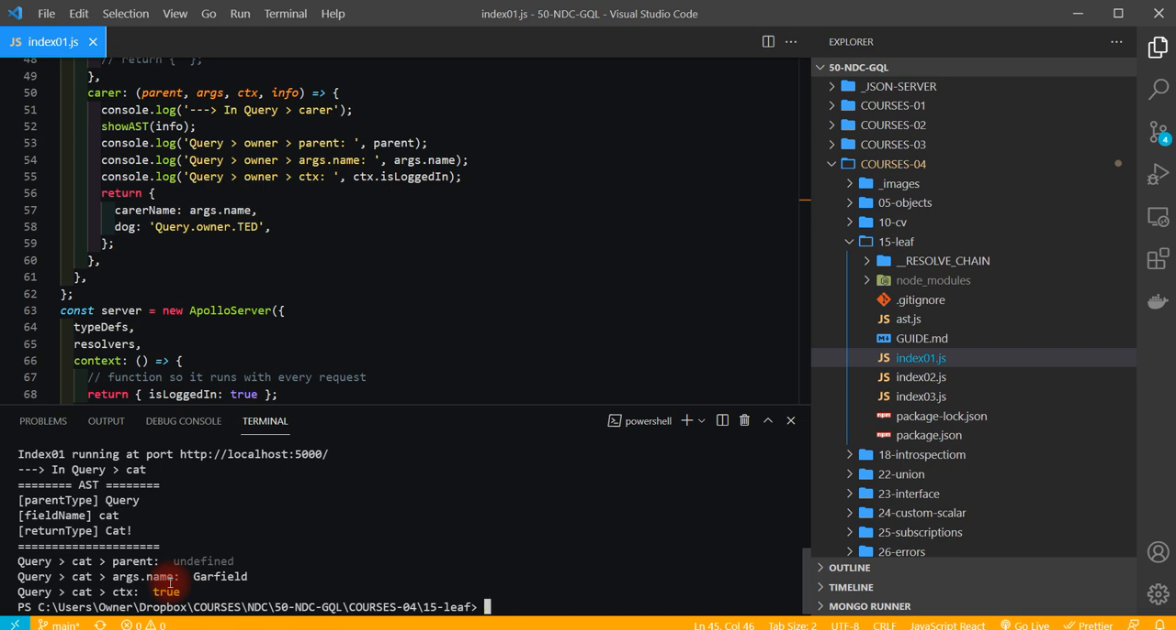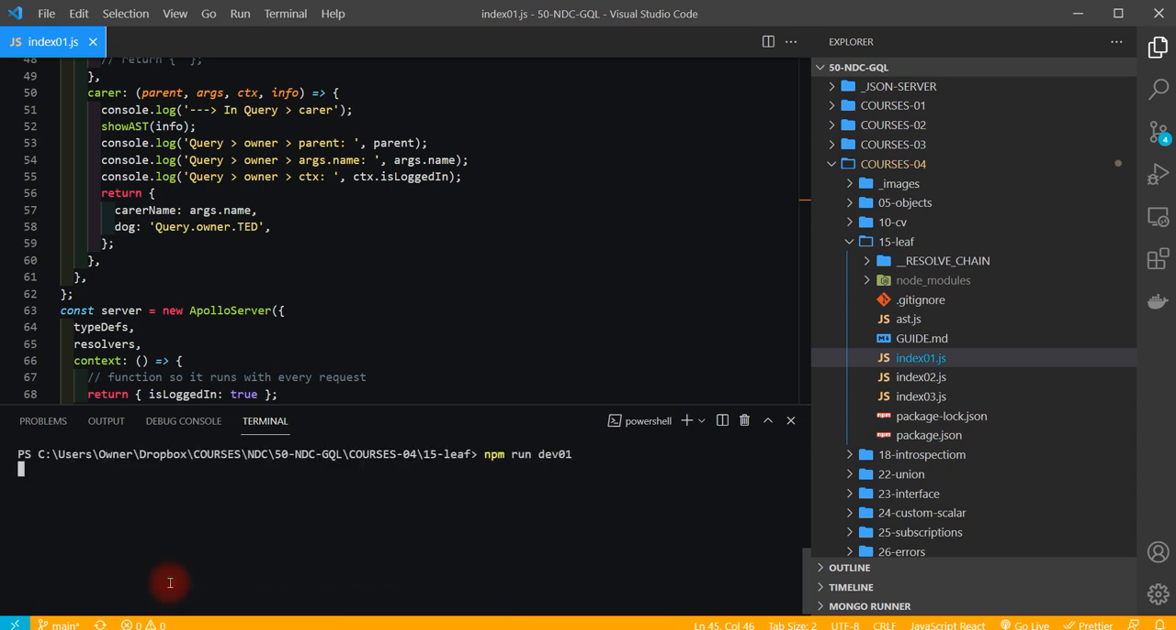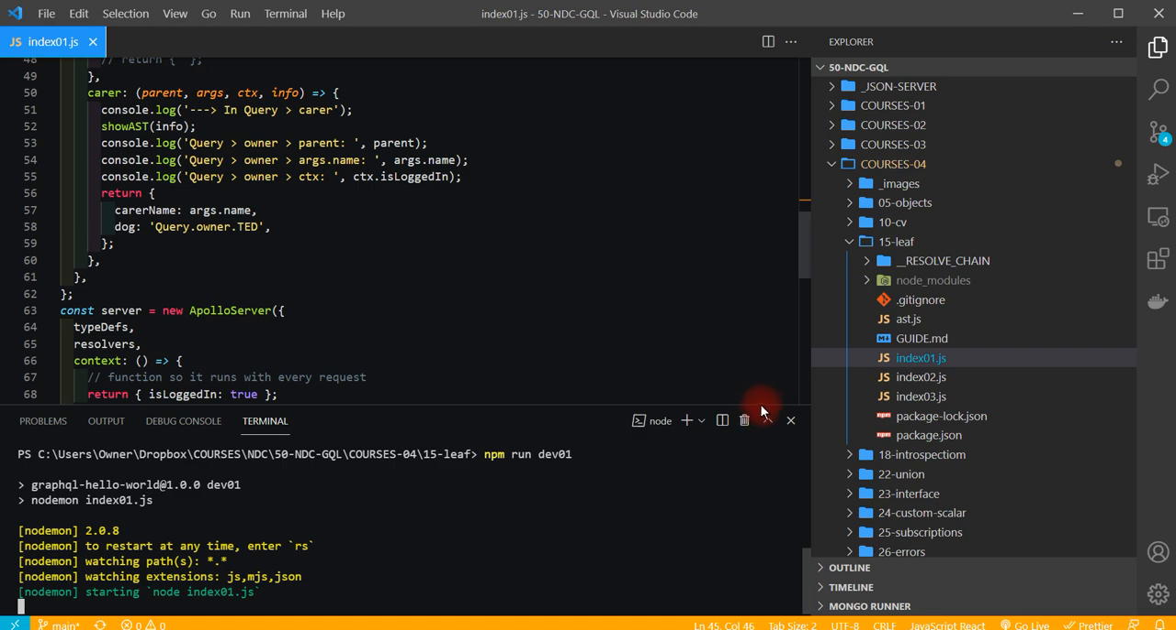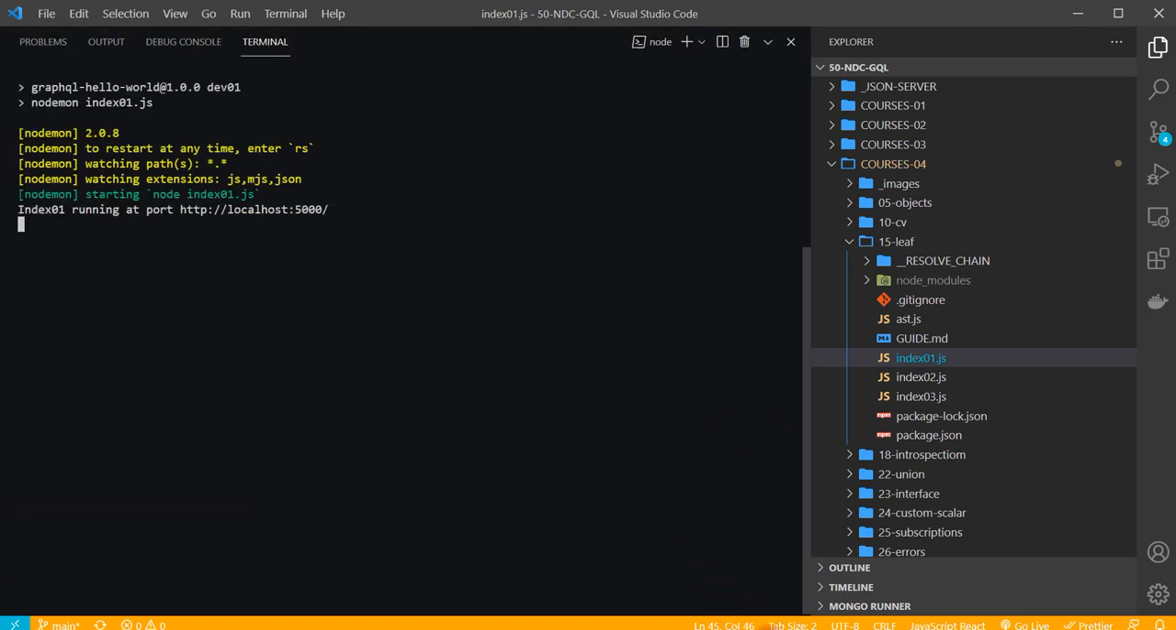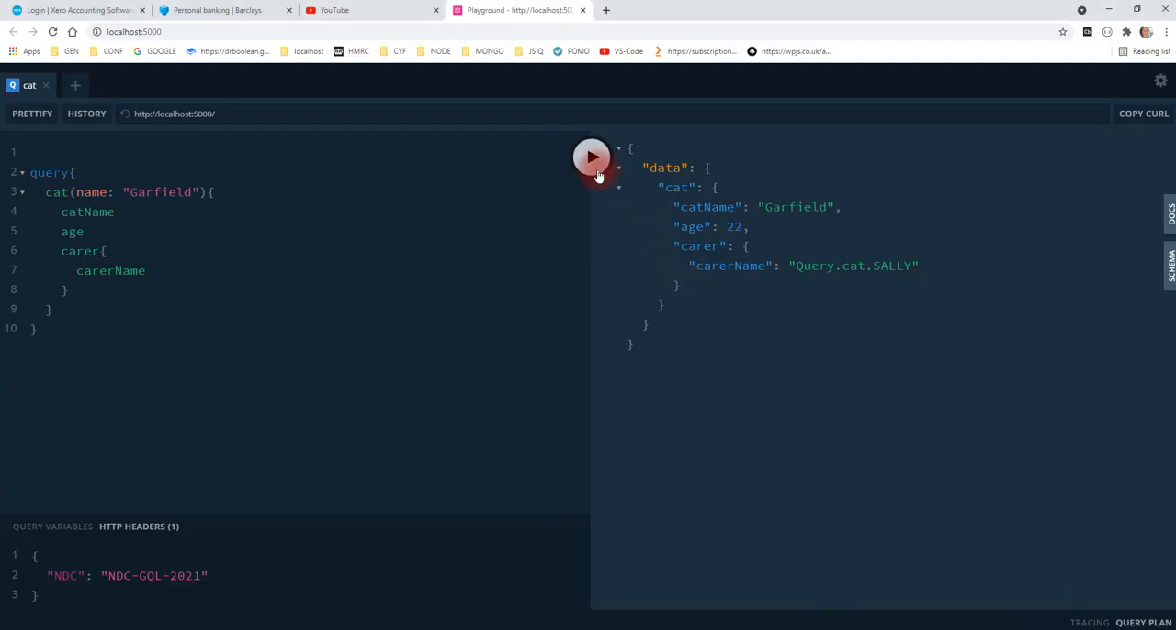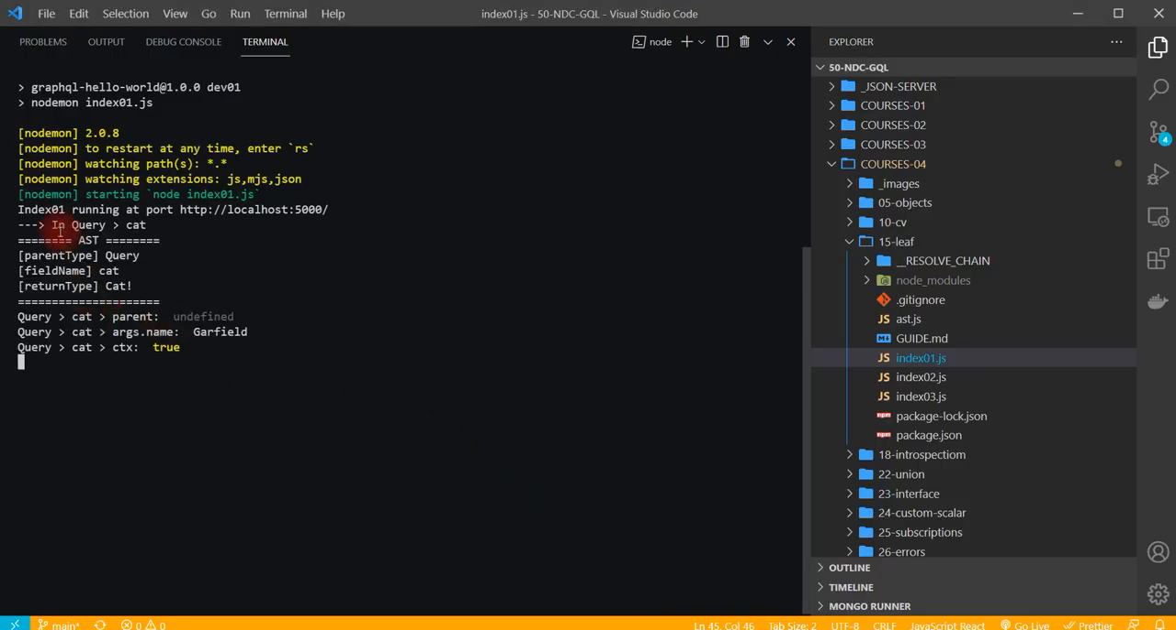So if we do control C and if we run it again, if we just do a clear, run dev01, open that up, see it there. If we run this, we will see a debug of what's going on. We can see we're in the query cat. I can look at that AST object, we'll look at that in a minute, but we can see here I'm in query cat.parents undefined because there was nothing above it. We've got the argument's name, and we can also access the context, and we're displaying the context is logged in.